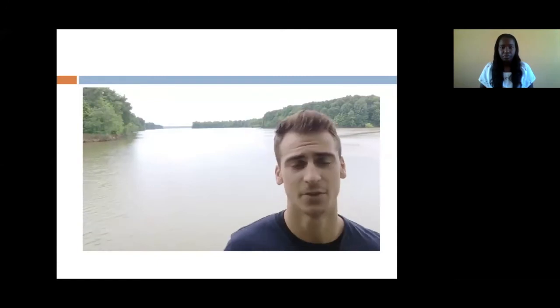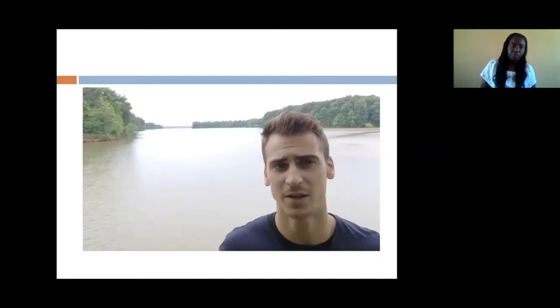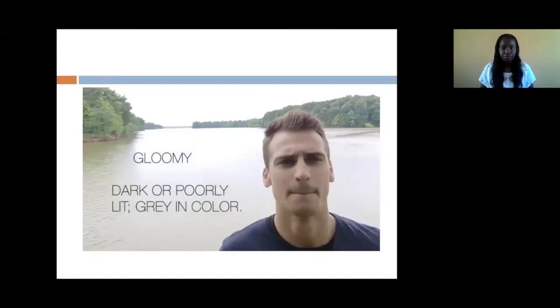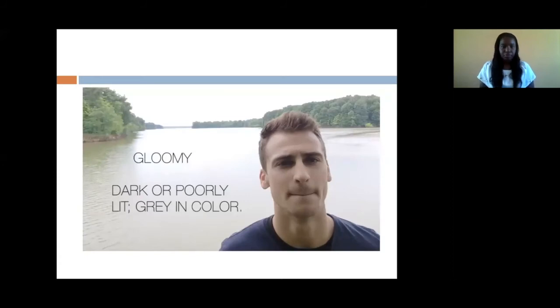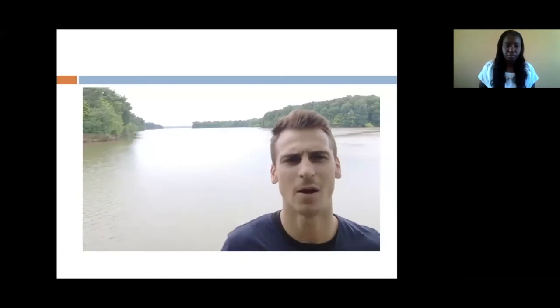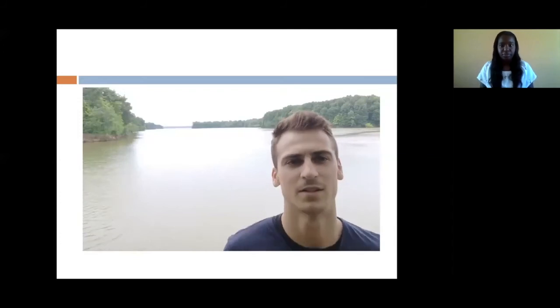Now, the third thing we can talk about with water is the color. It is pretty difficult to see the color of this water, especially because it's sort of a gray and gloomy day. But we could maybe say it is murky. Murky is when you can't see the bottom of the water. It's not blue, it's not green, not clear, sort of a brownish gray color. All right, so let's put these descriptive words together. So we have a wide, murky river that flows into the distance. That's a pretty good description of what we're seeing here.